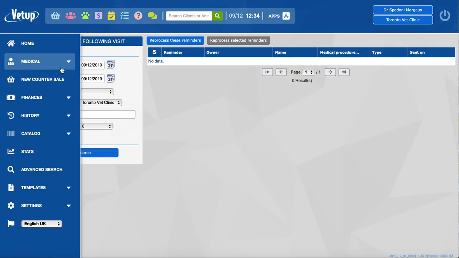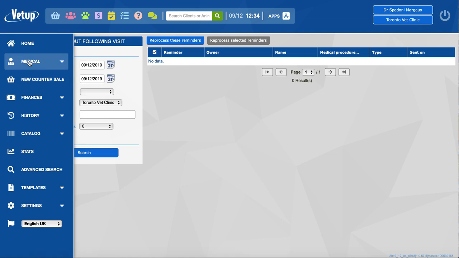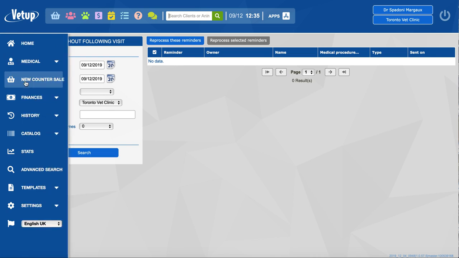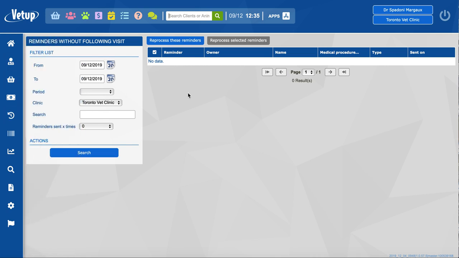So this means that, as explained before, when you send a reminder, you expect the owner to book an appointment, and if the person does not, and the deadline goes by, then he will appear here in this section, so that you know that you can still try to send another reminder, just to make sure that the animal is well taken care of.